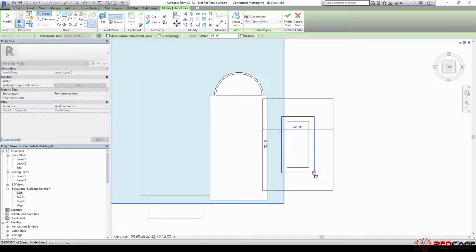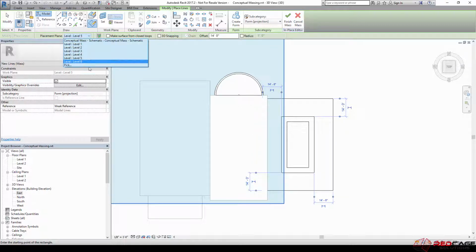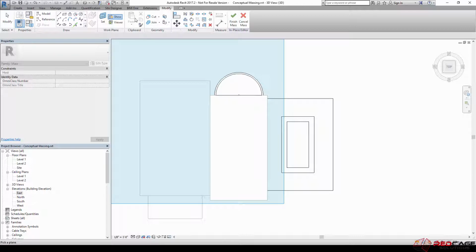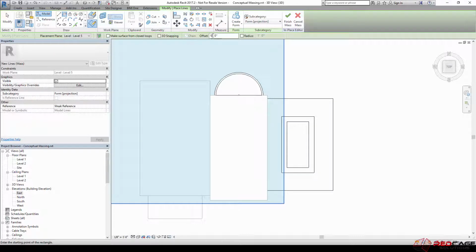Okay, so now I'm starting to flare this out at the top. And let's change this last one, we'll say Level 6, and back with the rectangle tool, we'll give this a minus 4 again.